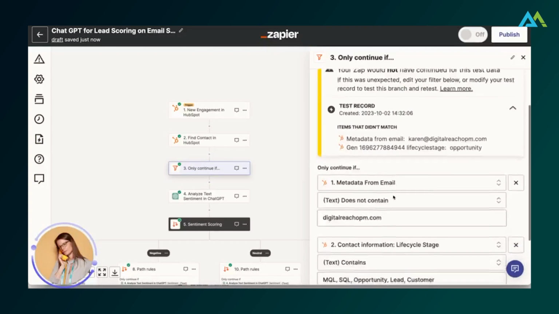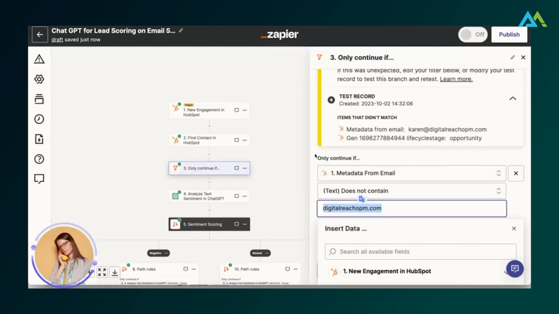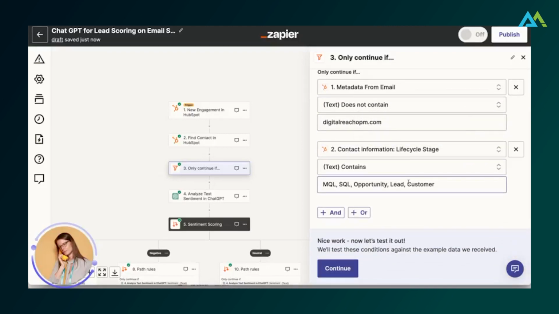So in this particular instance, what we're going to do is we're going to make sure this is not an email from someone on our team. So that ensures that it's coming from a client. And we want to make sure that they're in one of these lifecycle stages so that we're not bringing partner emails and other emails into this app that we don't need.